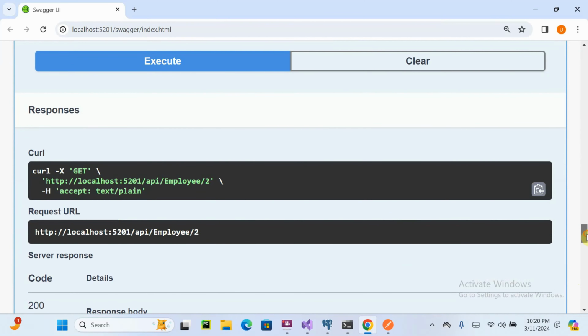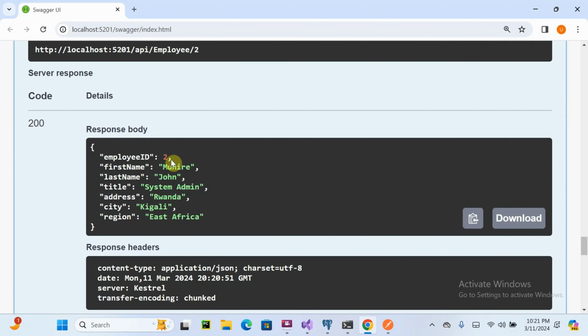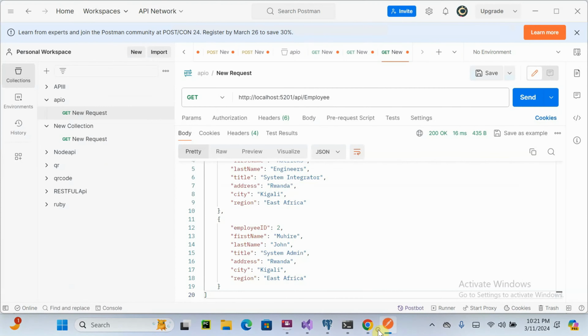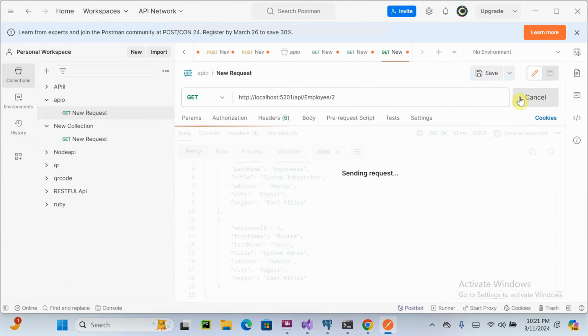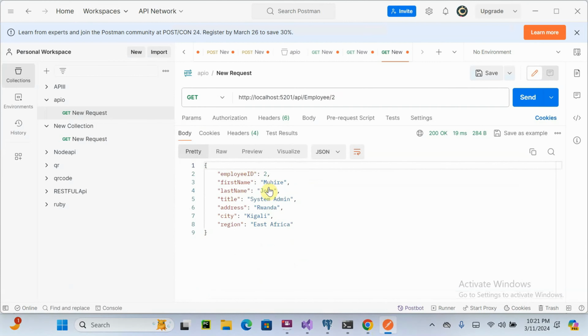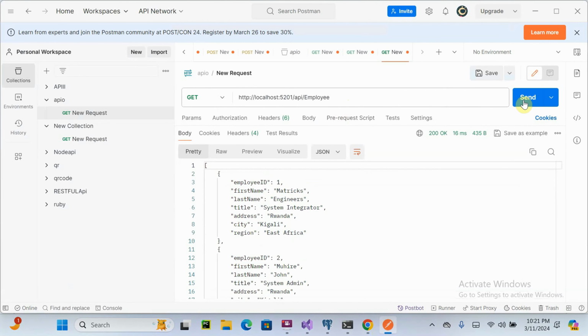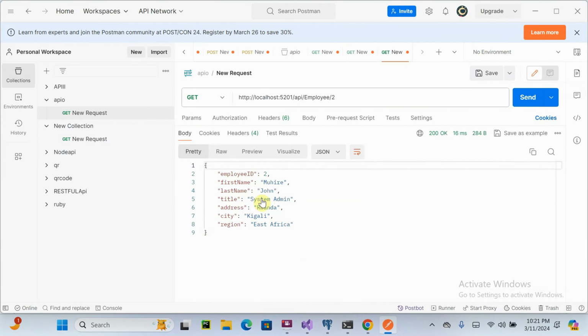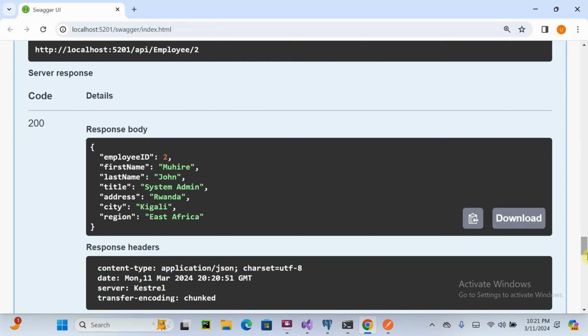You see, response bodies. Okay. Muhire John, system admin, Rwanda, Kigali, East Africa. But you can also pass here 2, for example, in order to retrieve Muhire. You see, employee ID, Muhire John, system admin, Rwanda, Kigali, East Africa. If we need to retrieve all employees, we have to use this endpoint. But when we add ID, we need a specific employee who is Muhire. Guys, now let me show you how you can delete Muhire.